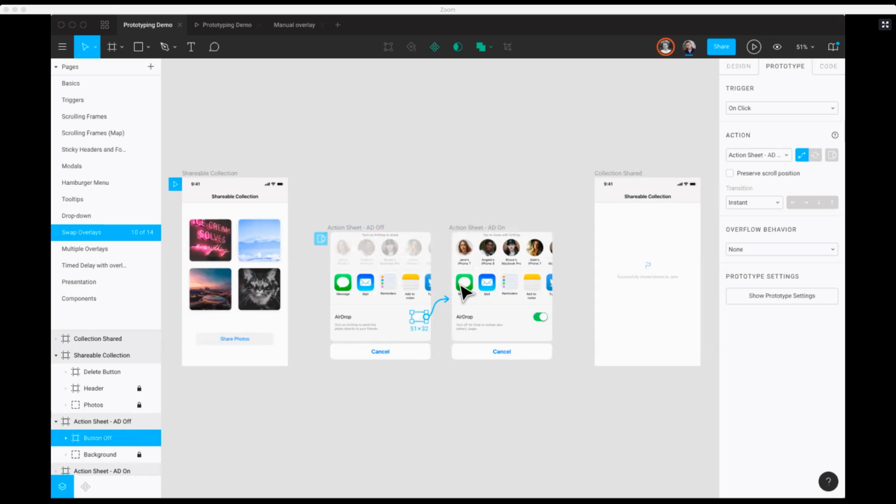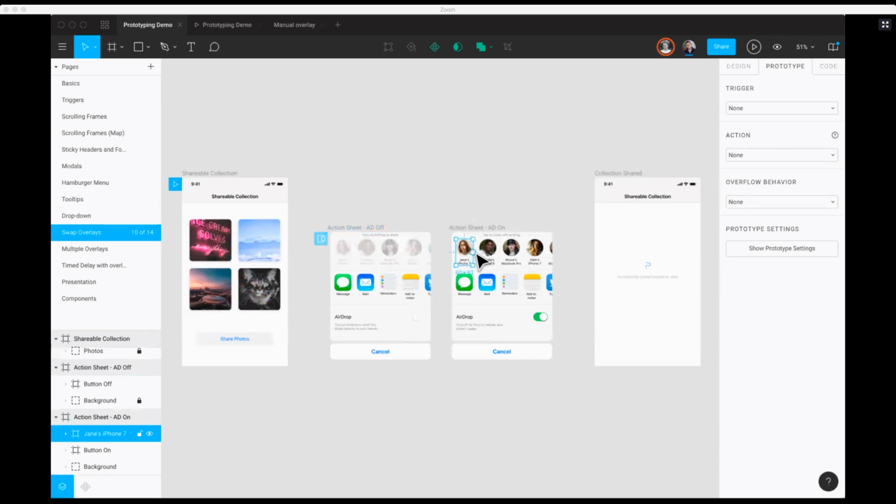Now, the difference here is that instead of this being a navigate connection, we're going to set it to a swap. What that's going to do is when you click this, it's actually going to swap this overlay for this overlay. And then we can have an interaction from here, which is just like your standard navigation connection, which is going to take you here.